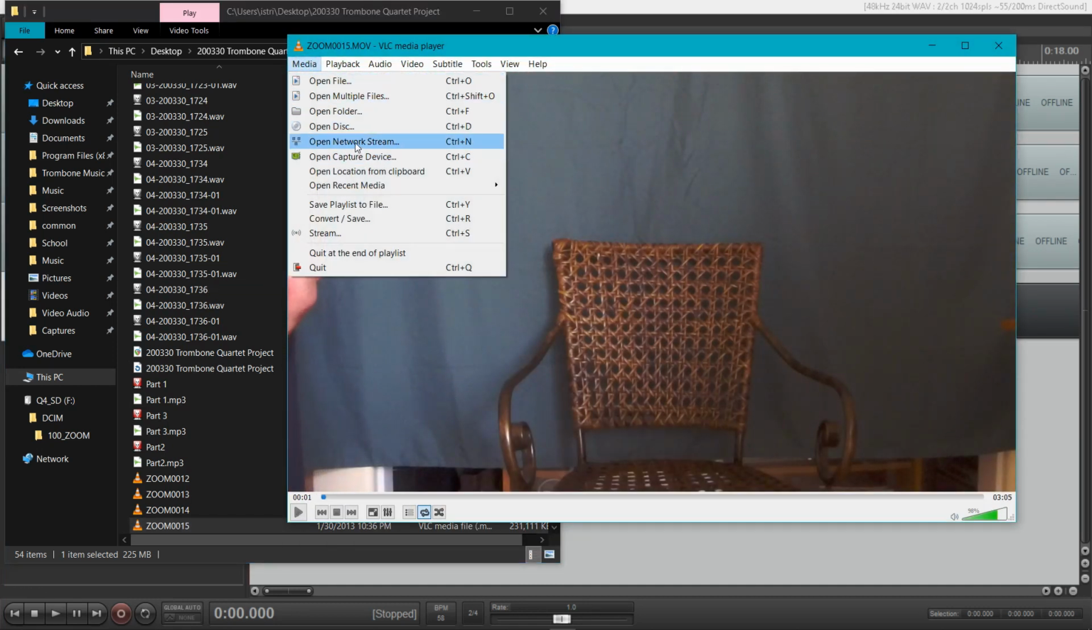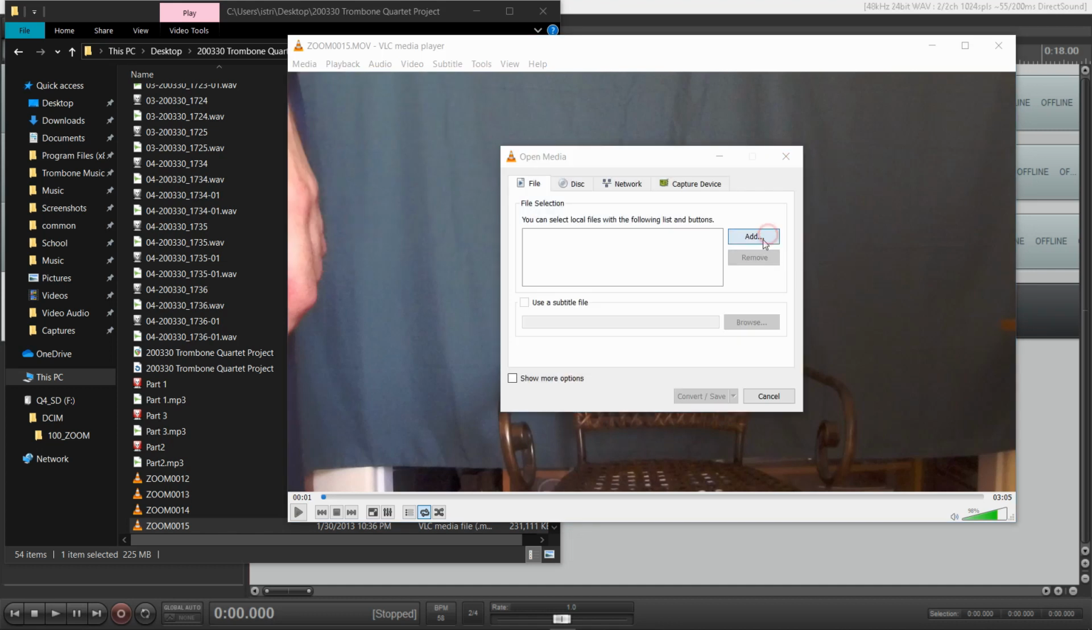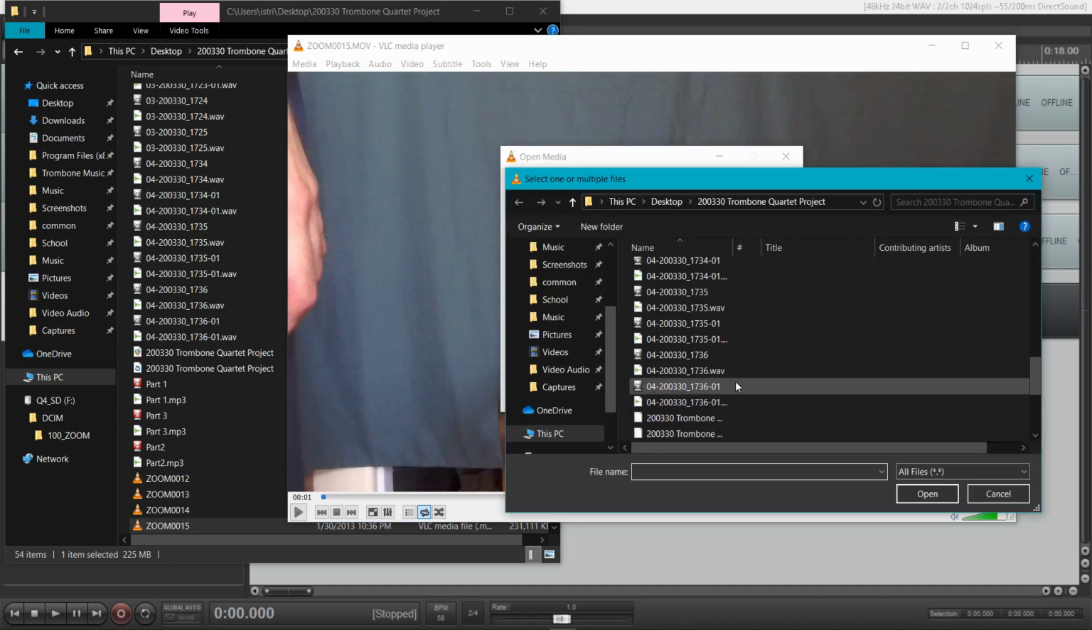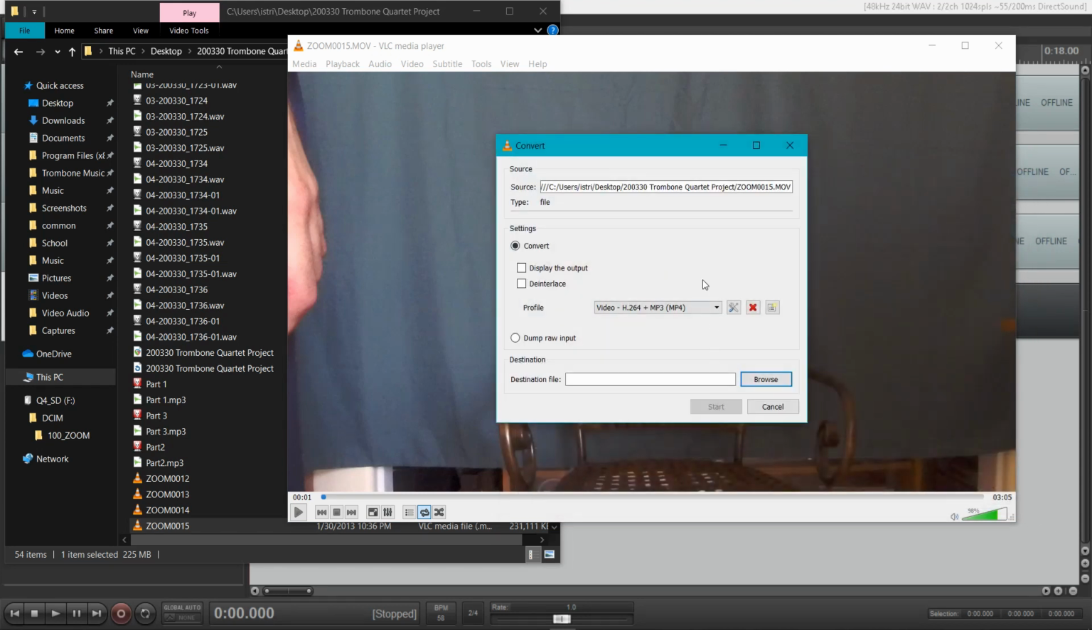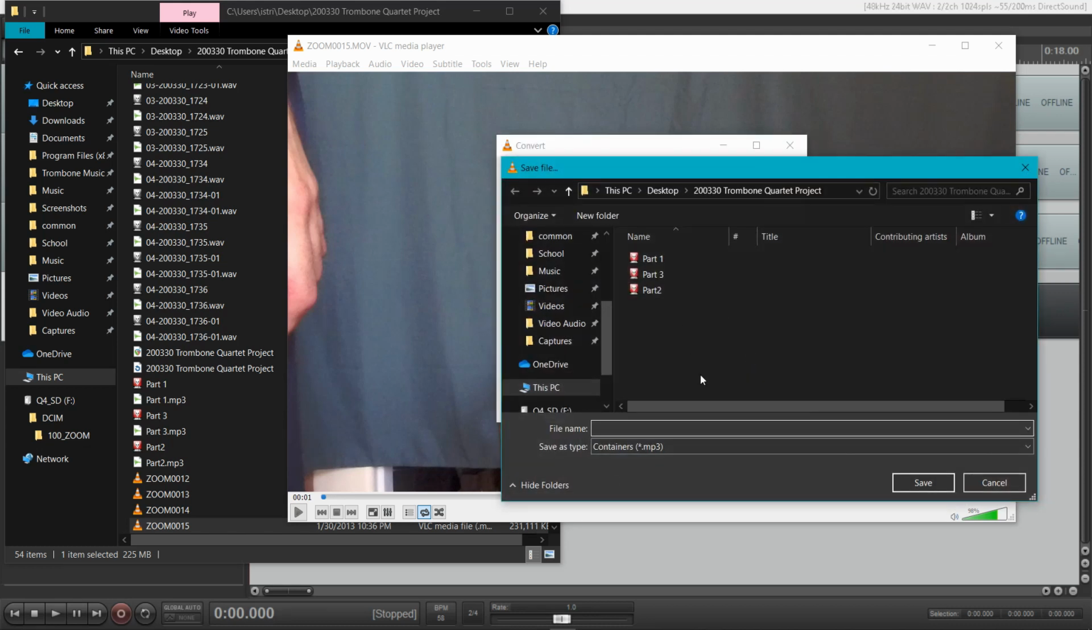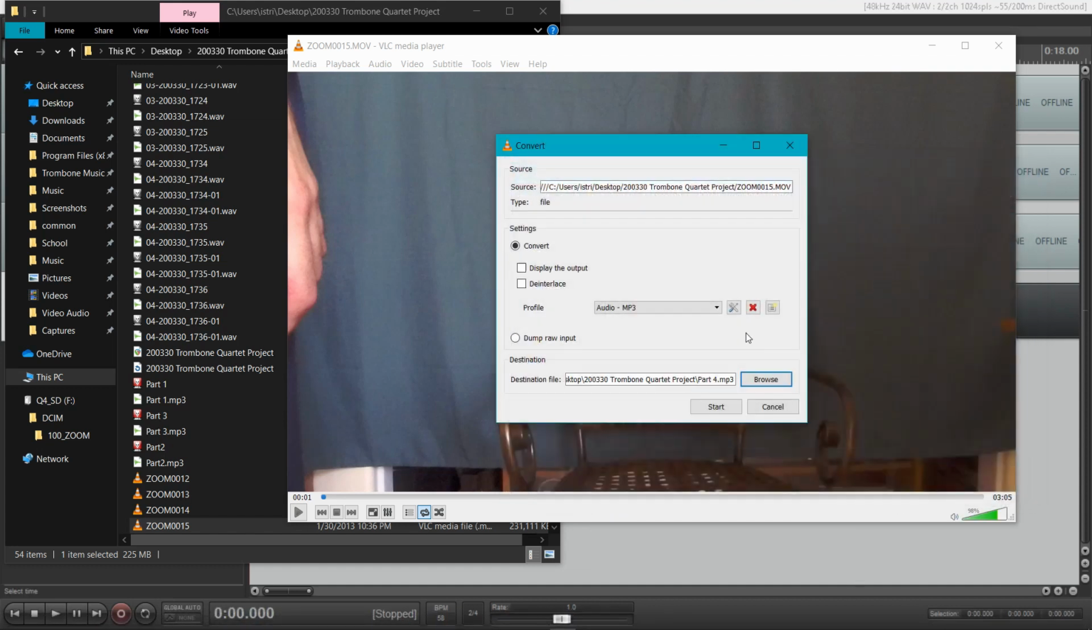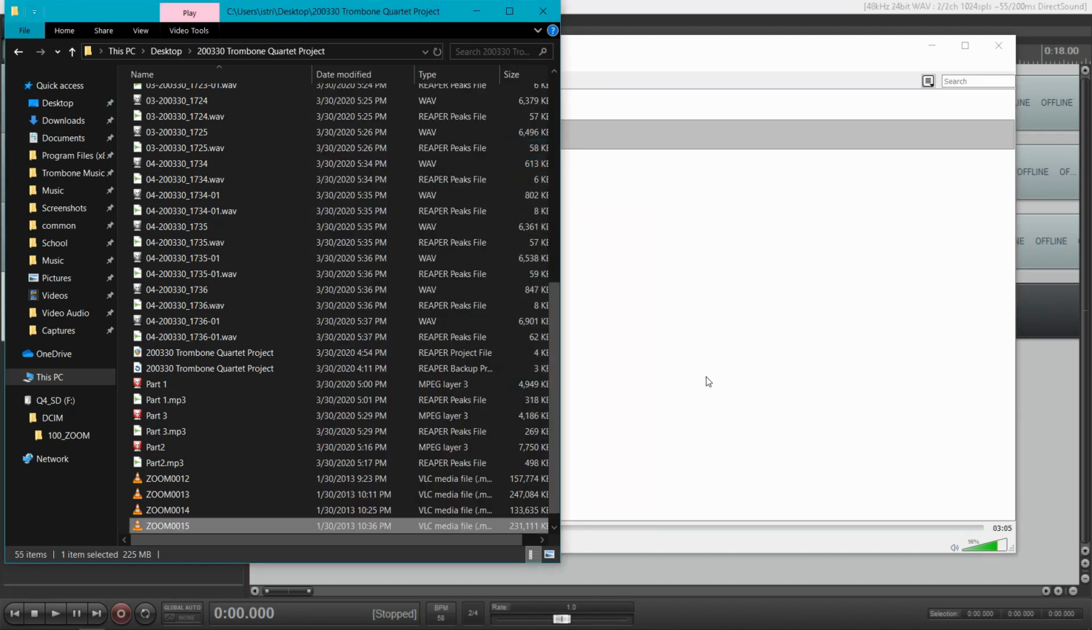Media, convert, save, add, Zoom 15, convert, save, audio MP3, destination, location is our project folder, and we will call this part 4. Go ahead and click save and start, and I'll see you back when it's done.